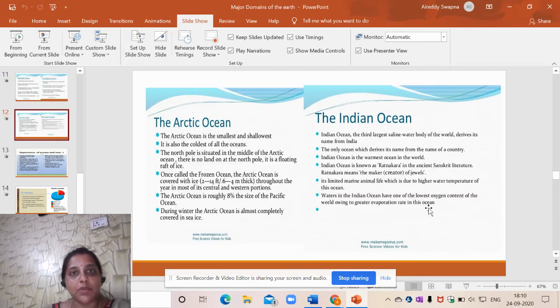Next ocean is the Arctic Ocean. Arctic Ocean is the smallest and the shallowest, and it is also the coldest of all the oceans. As you can see, Arctic Ocean is near the poles, students, so it is the coldest, and you can see the thick ice. It is a frozen ocean. We can see the icebergs also, and during winter, the Arctic Ocean is almost completely covered with sea ice.